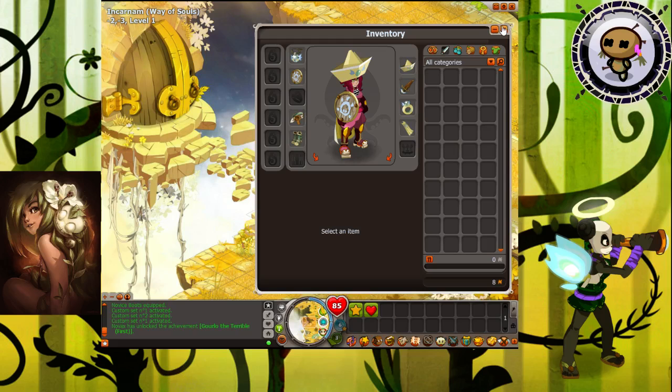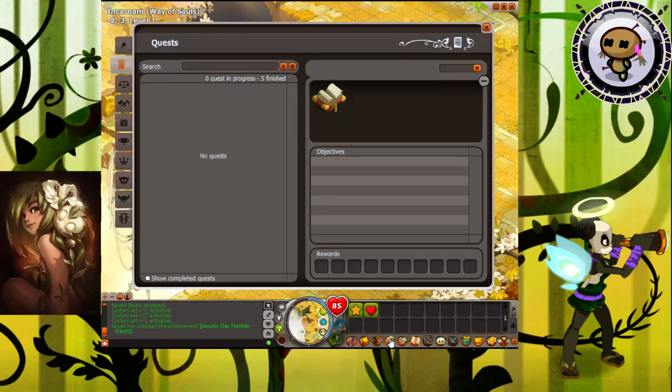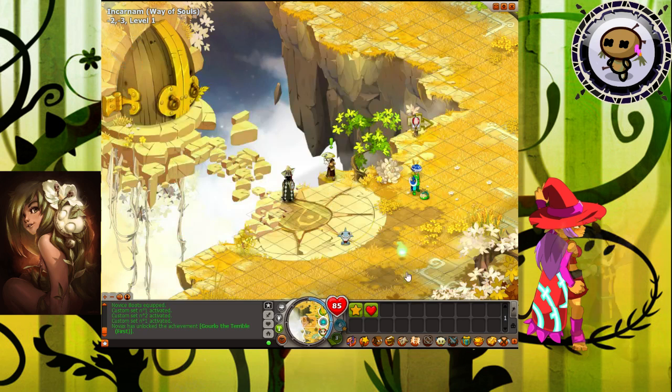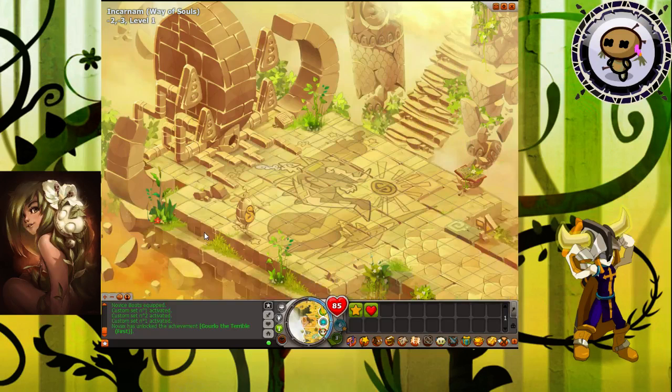Let's go to the next icon down here. Quests. We don't have any right now, and I will go over quests probably in my next tutorial. But when you start a quest, it will pop up, and I'll go ahead and start this quest. Let me go back here.